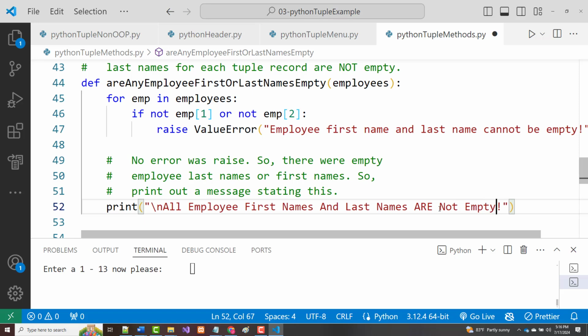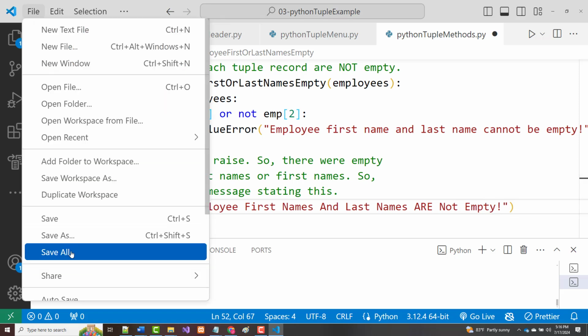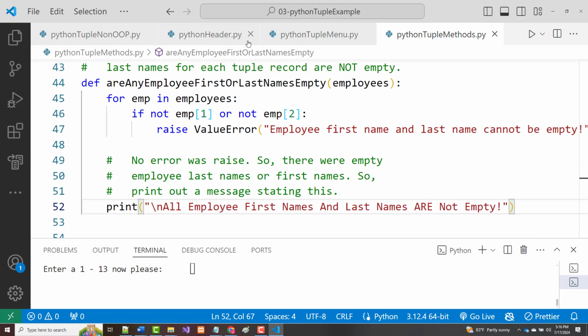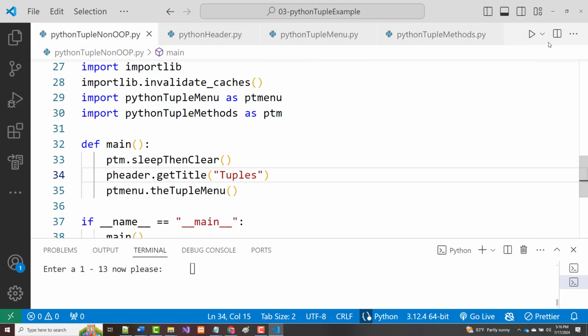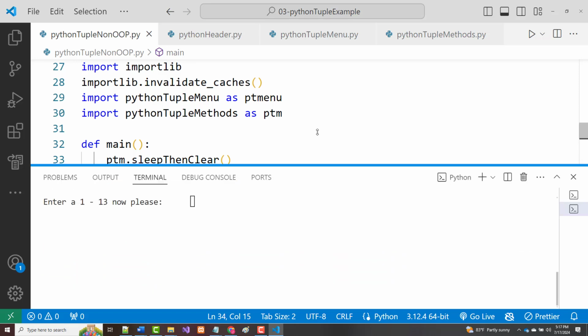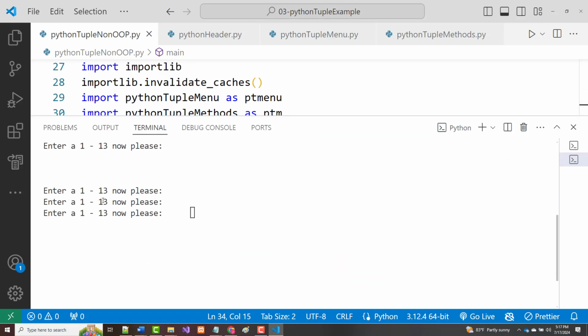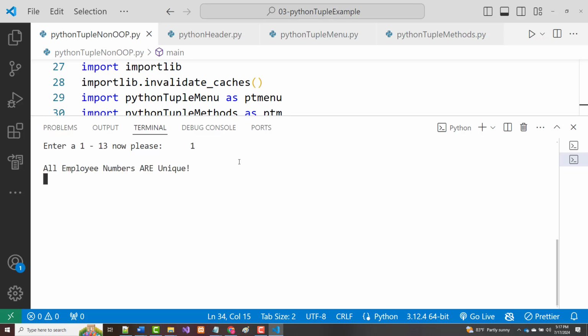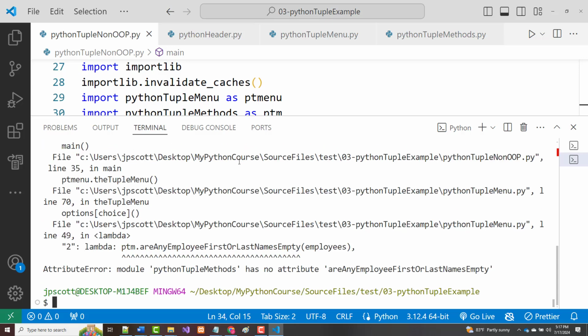not empty. All right, so now I should be able to come in and from my main file here, run it. Now 1 and 2 should work. Again, I don't know why it's not printing that, but it is. So if we put in a 1, you already saw that. All employee numbers are unique. So that one works. Now I'll try a 2. Wow.